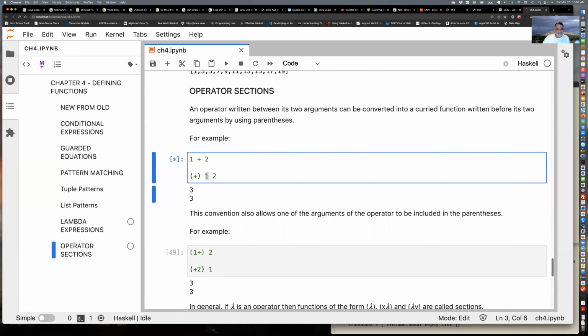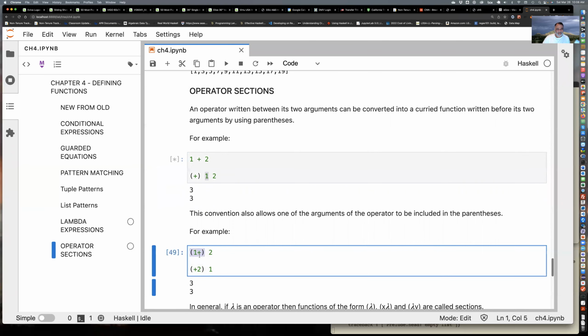So like this. You can take the 1 and put it inside the parentheses before the plus. So you can actually have a parenthesis 1 plus operator, and then provide it the second input, the 2. Or you can provide the second input and say plus 2, and then provide the first input here.